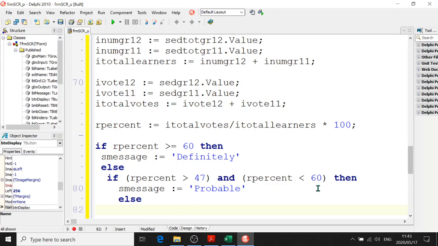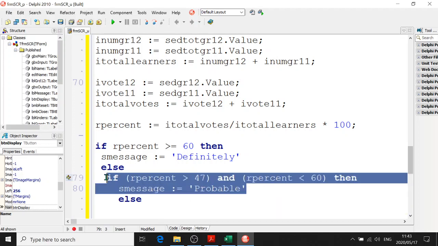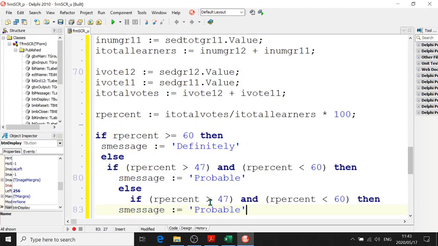Right, so we've got that down now. The third else is going to be if rPercent is greater than or equal to 40 and less than or equal to 47.